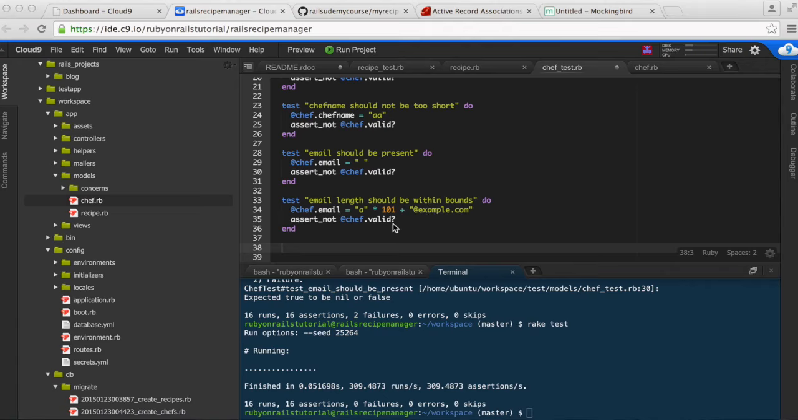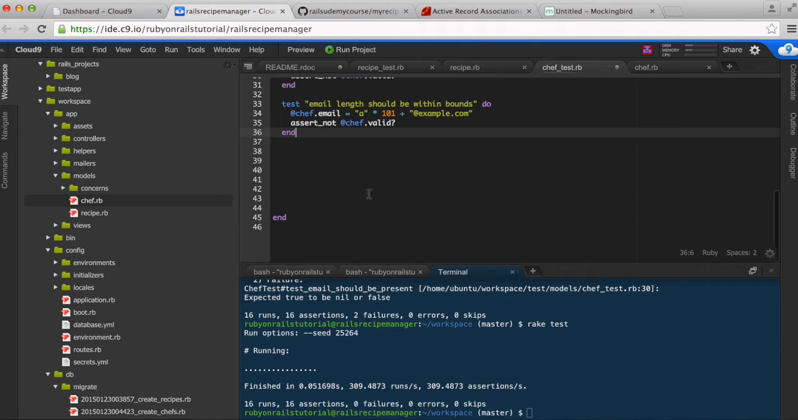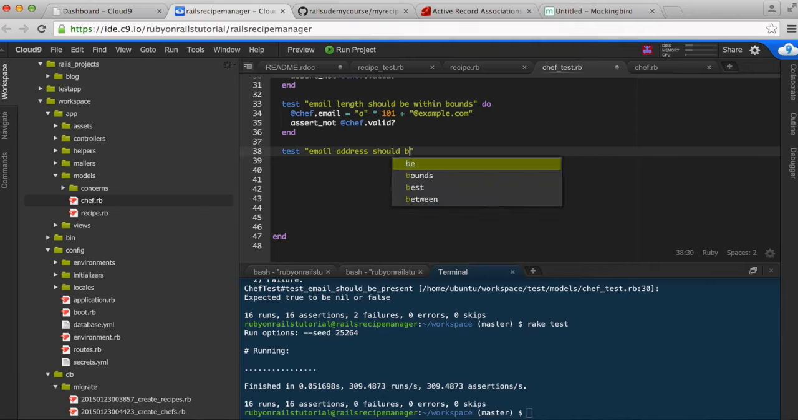Okay, so we want the email address to be unique since we're going to use that for chefs to log in into our system. Chefs meaning users. All right, so let's go ahead and build that. The email address should be unique.